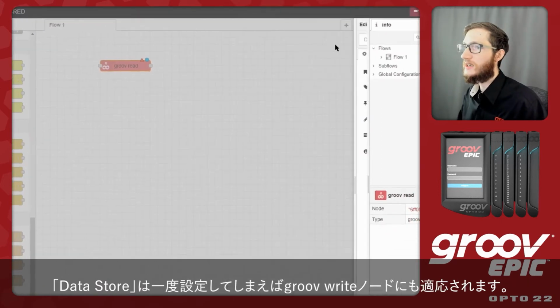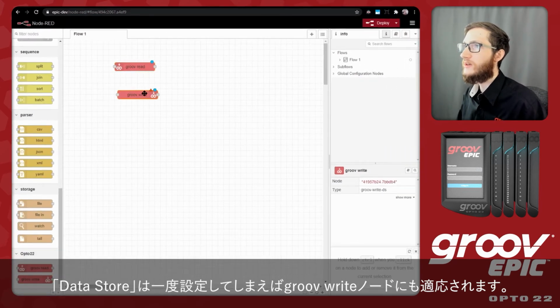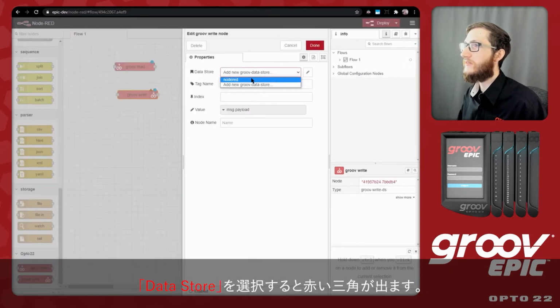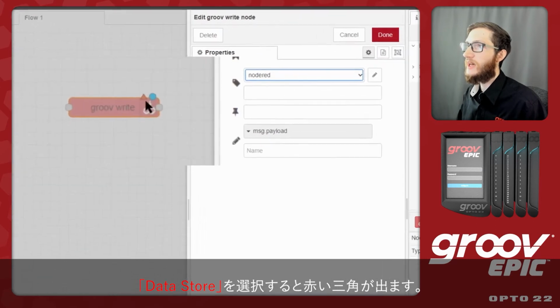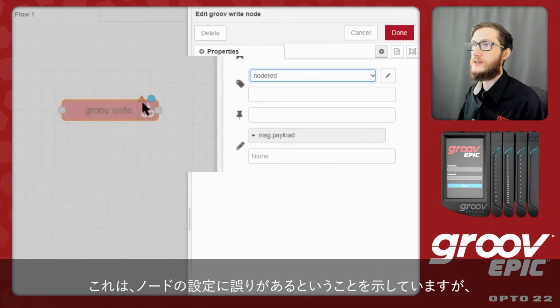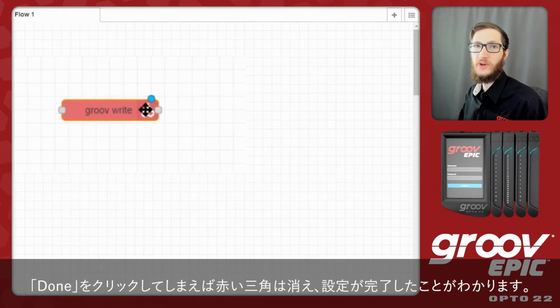If I even click done now and drag in a groov write node, double click it, we can see that I have this Node-RED data store all set up, and you'll see that this red triangle, meaning that this node is misconfigured, when I click done, there we go, the red triangle goes away, meaning I have configured this with an actual data store.